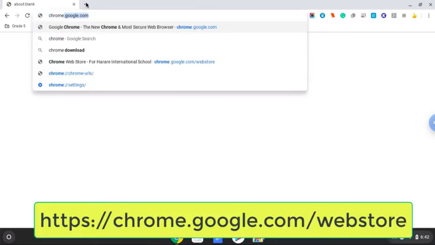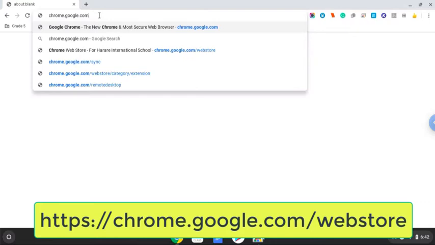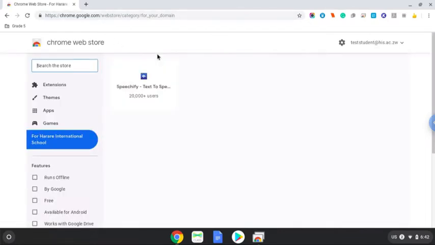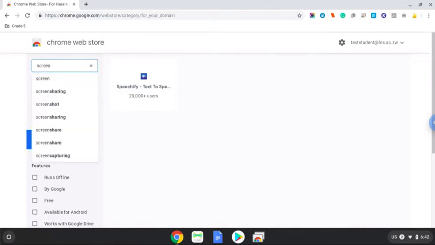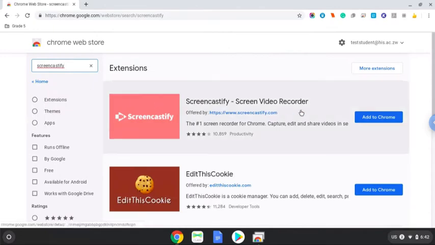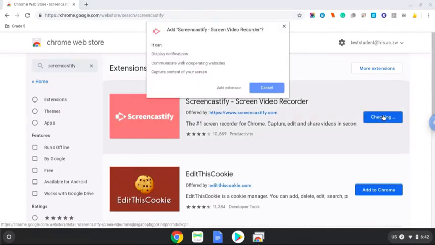So this is how you install Screencastify onto your Chromebook. First of all, you need to go to the Chrome web store. So you're going to go chrome.google.com/webstore. And then once you're in, you're going to search for Screencastify. There we go. And we're going to add that to Chrome.